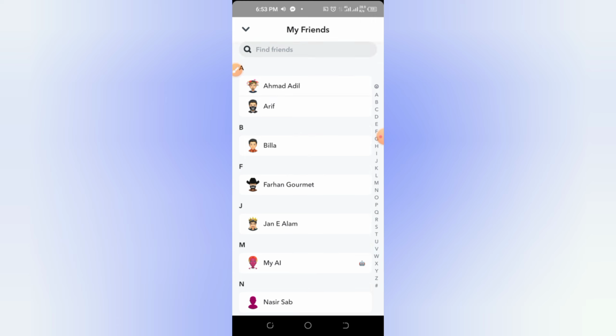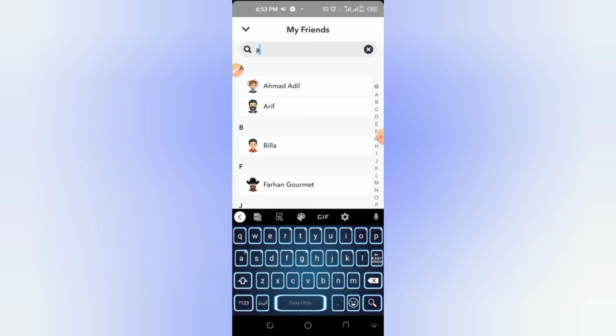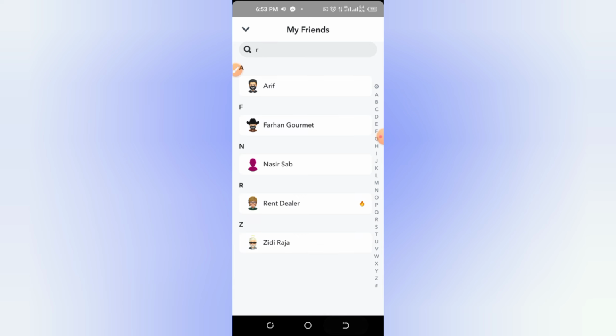To check if someone has been removed, 1. Tap on the search bar at the top. 2. Type in their Snapchat username or display name. 3. If their profile shows an add button instead of chat, it means they're no longer on your friends list.